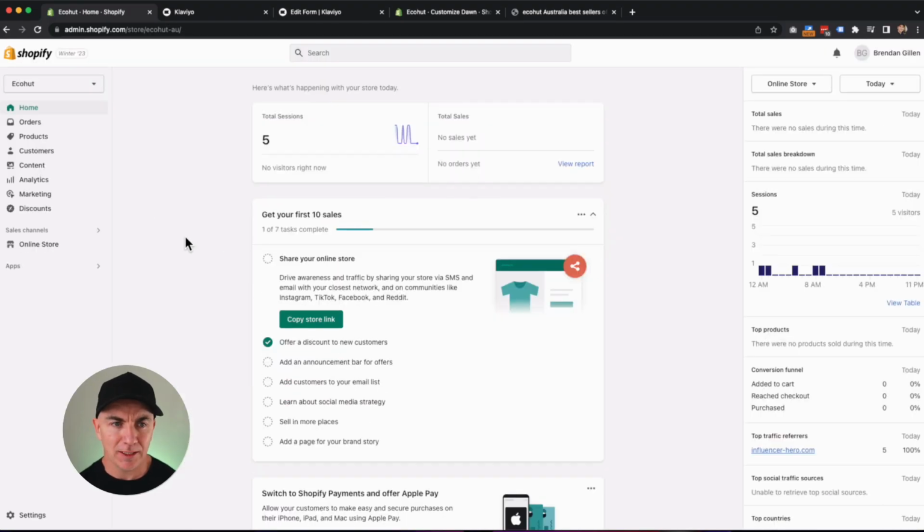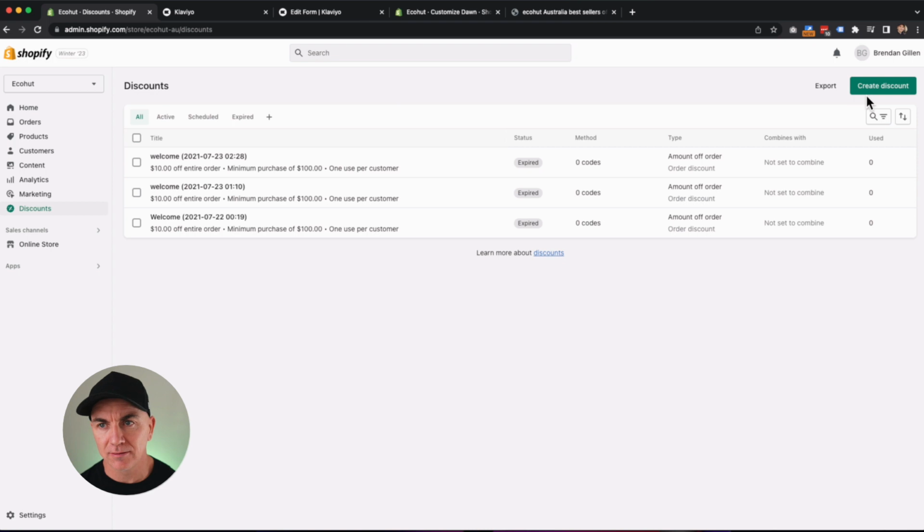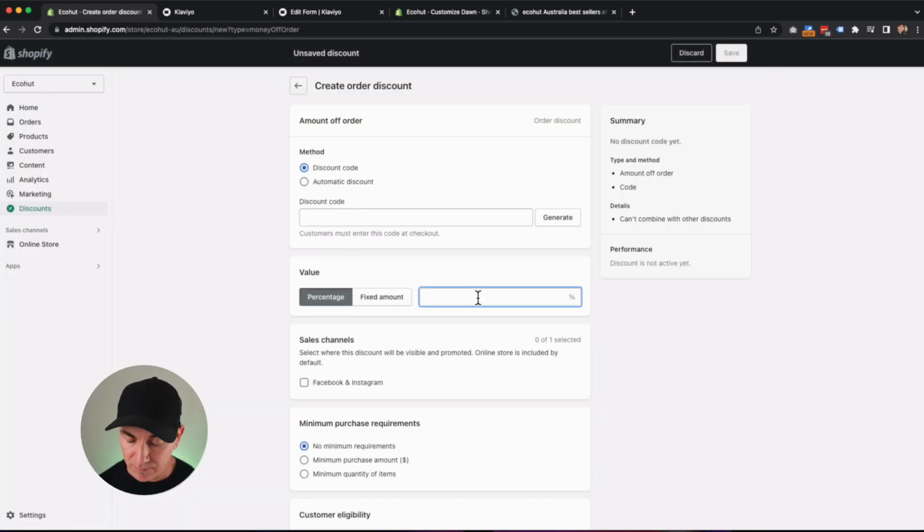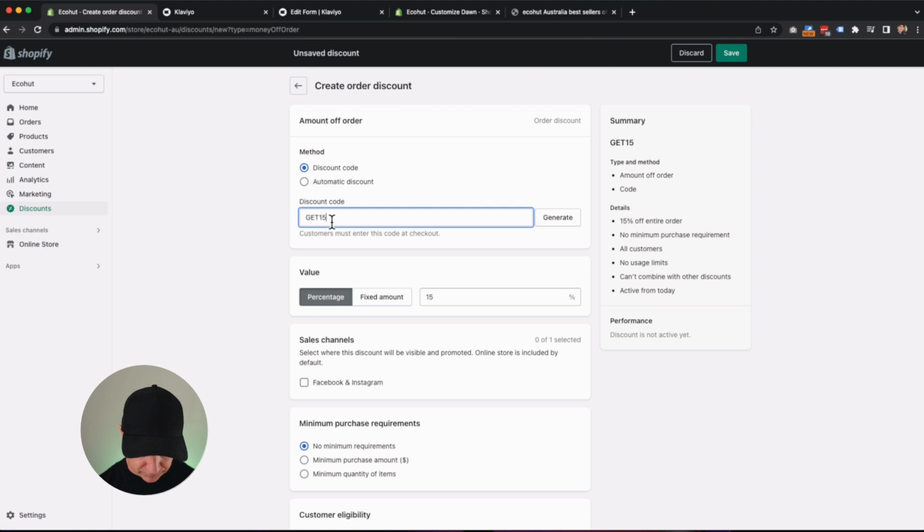So we're going to Shopify, click discounts, create discount, and we're going to click amount off order. Now we chose this to be 15%. Now we're going to give this discount code a name, and we're going to call it get 15 off. Now I recommend you doing something a little bit more unique, but this is just for the demo.